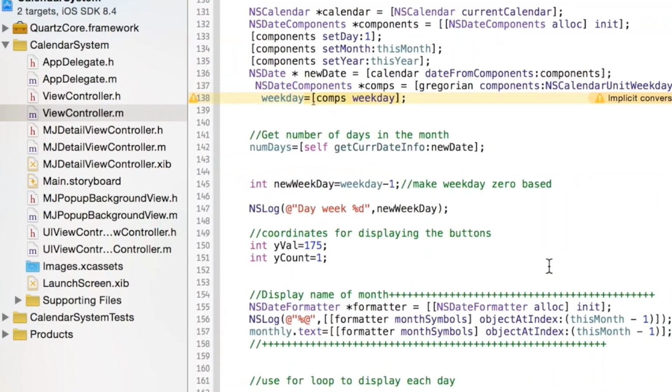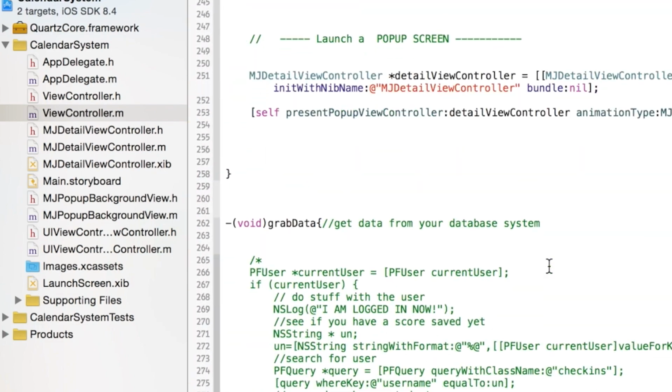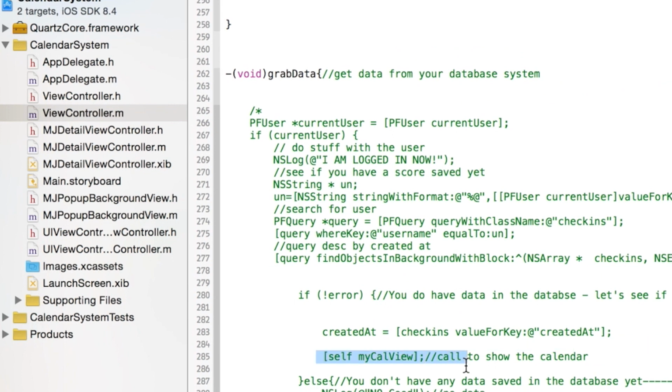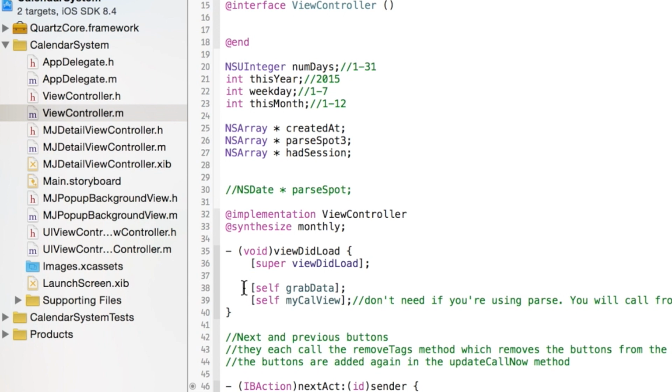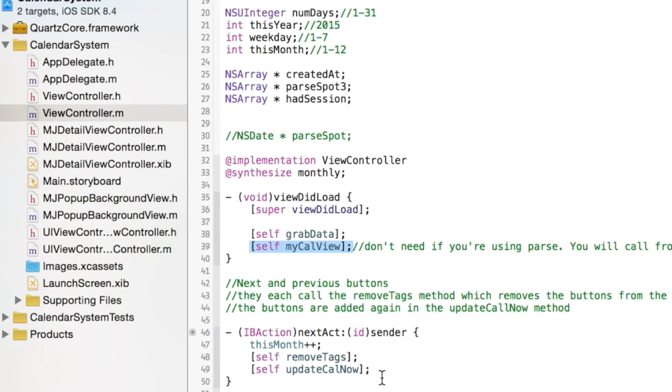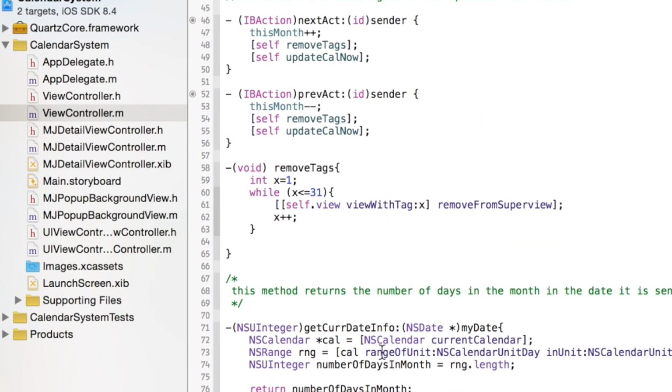So anyway, let's go up. I will mention that in here, you would then call this method called myCalView. It's important that you call that in here if you're going this route and you're using a parse.com database, because you want it to grab the data first and then do that. If you call this too soon, you won't be able to examine the data from your parse database. It'll just show the calendar without doing that. So since I have this method commented out, I called that right here. You wouldn't call that if you were actually using that method. Hope that makes sense. So let's go take a look, and we'll come back to these in a sec.